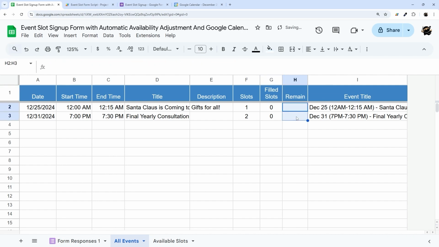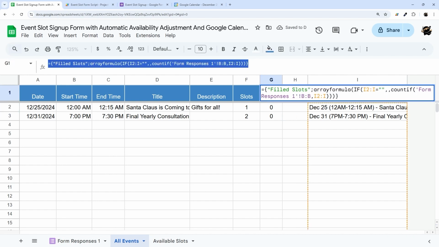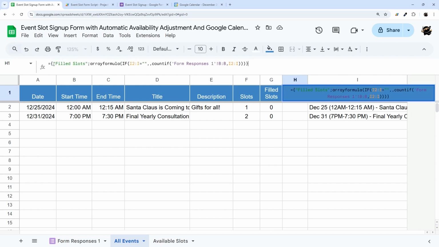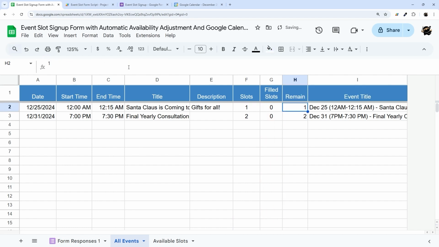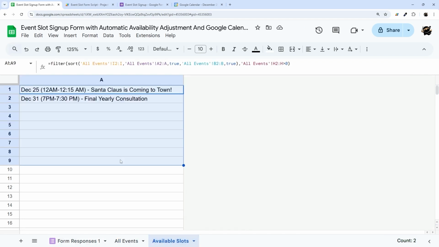So finally, we just need to get rid of these, and then I'm going to do an ARRAYFORMULA. I'm just going to copy this one. And then we'll just update this to remaining or remain. And then here we're going to do, let's say G. And then we can get rid of this COUNTIF here. And then this one we want to do F2 minus G2 to G. And there's our remaining. So now, ideally, what should happen is when we submit the form, then this will drop to 0, which will remove this one from this list of available slots.